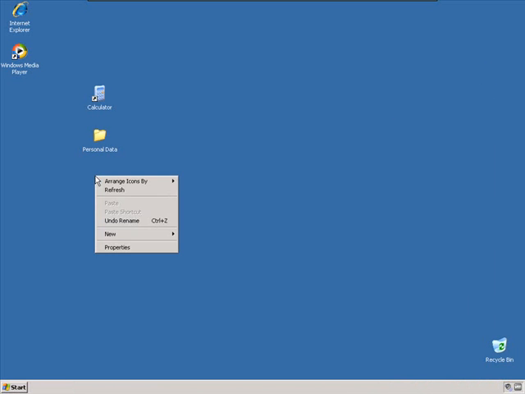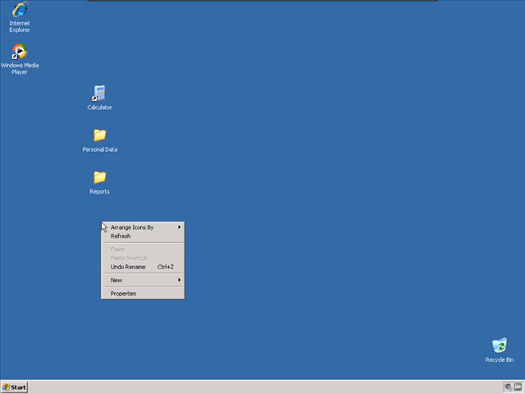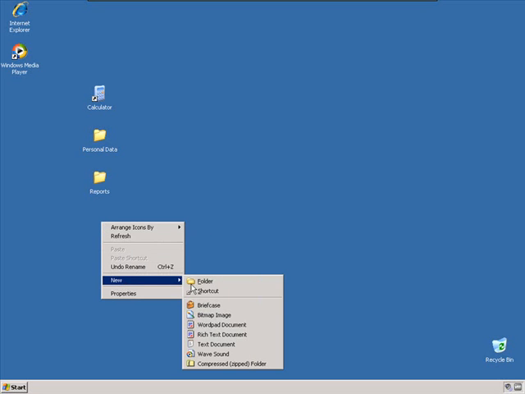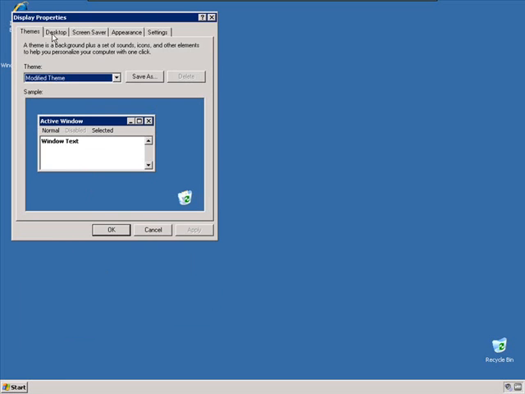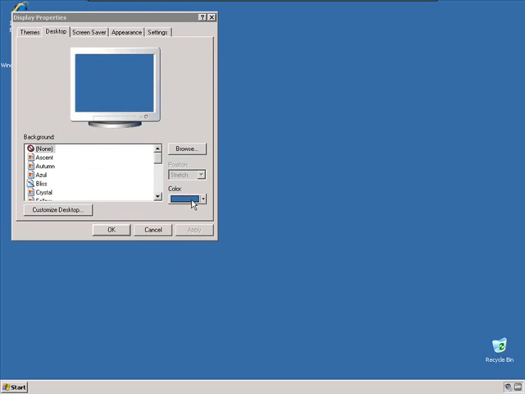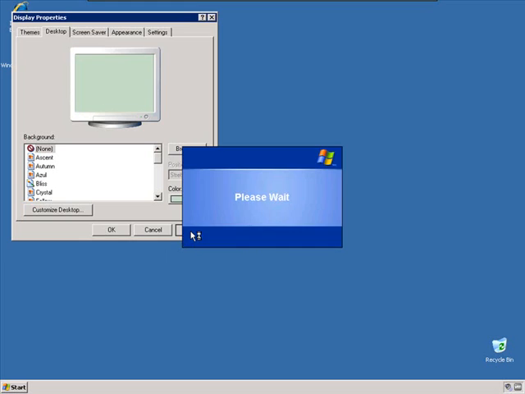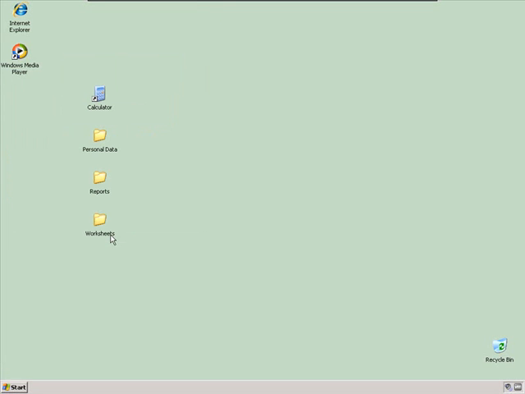Back on our desktop, let's create two more folders. One called Reports, and the other called Worksheets. Let's also change the color of his background. To this beautiful shade of green.